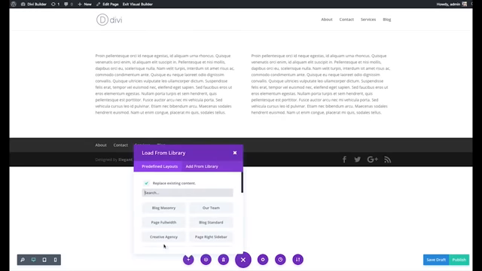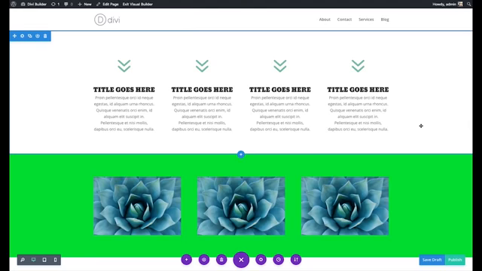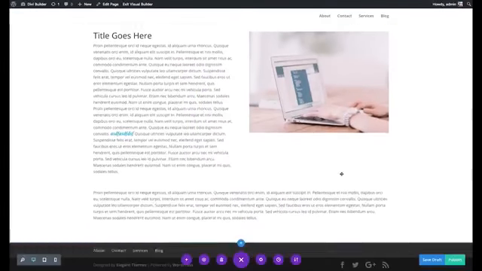So I'm going to click the Load from Library button. I'm going to click on the Add from Library tab. Here's this layout I just saved, the demo layout example. I'm going to click that, and here's that page we just built, and we can use that on our fresh page to start building.